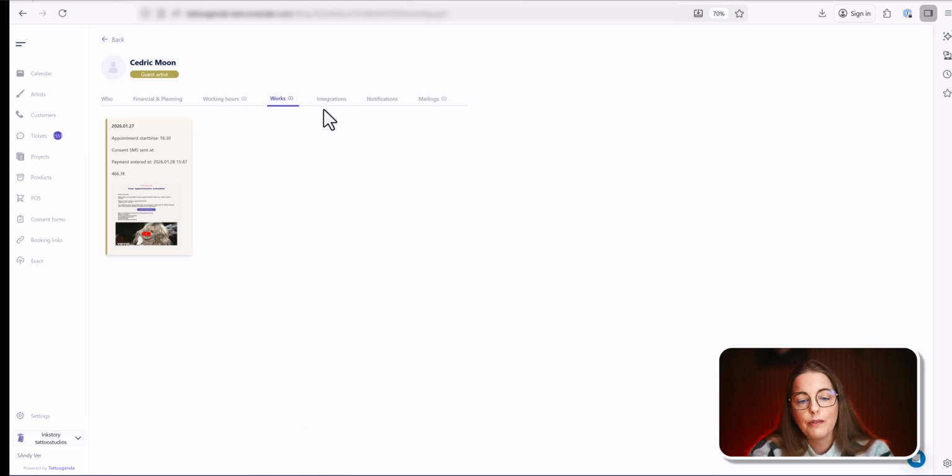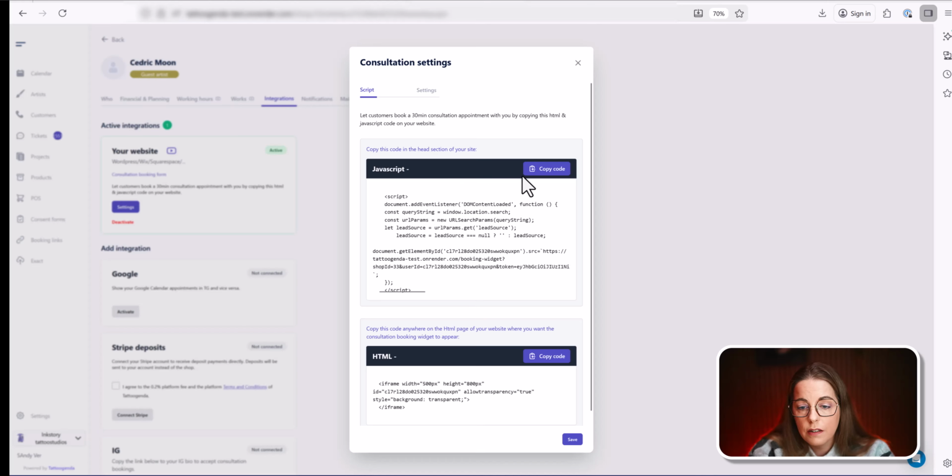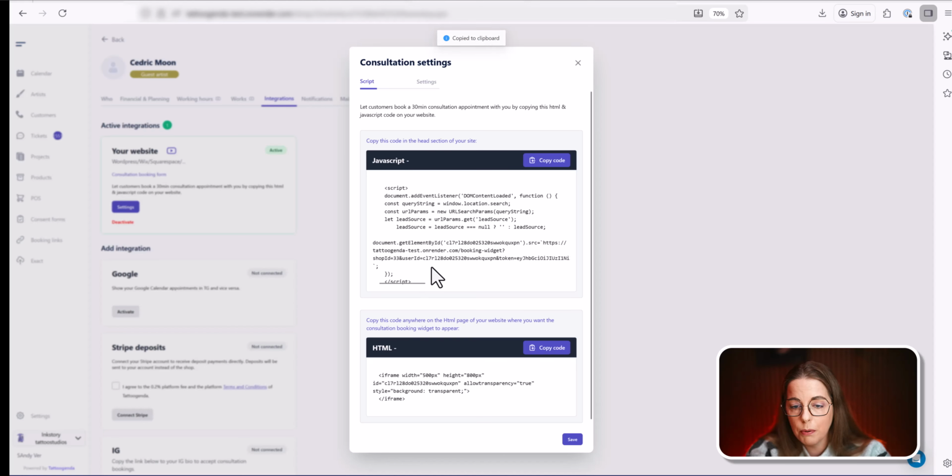The Works tab we have seen, now the integrations. Your website integration means I go to settings. This is the snippet of code that I just talked about. If you copy the JavaScript and this HTML part in the right way onto your website, it allows a customer to make a consultation booking.